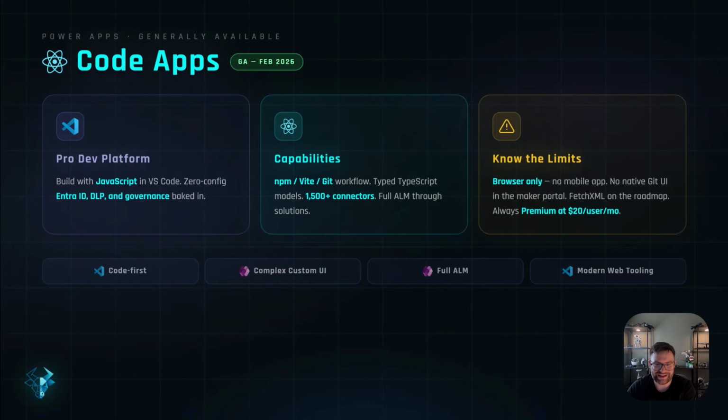So on to our favorite, Josh, or maybe our favorite. It's definitely our favorite. If our viewers have seen our recent videos, we talk about this a lot. So Code Apps is the gloves-off capability that's come through recently. Pro dev platform, complete control, built using whatever JavaScript framework you'd like, access to all of the connectors within Power Platform, and your governance and security that you know and love there, ready to go.